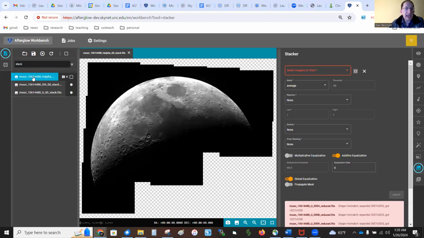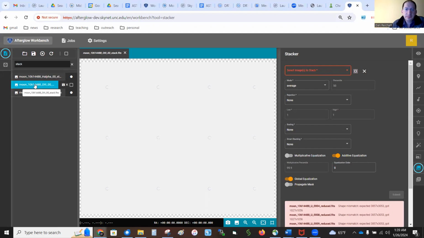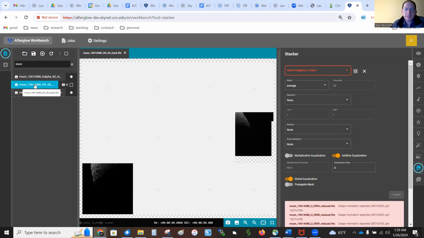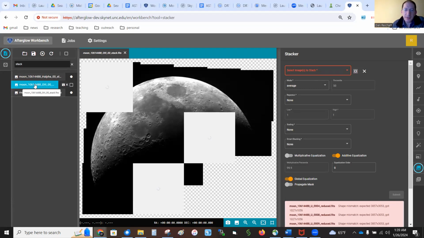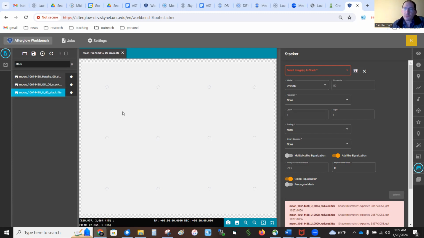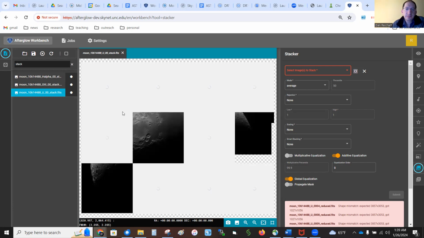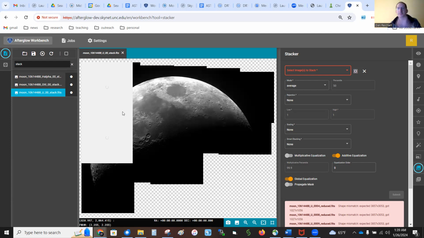Let's filter on the word stack, and here are the three stacks. The red one, the green one. Let it load in. And these look really good. Again, they're taken from Cerro Tololo Inter-American Observatory. The atmosphere is really great there, so we have really sharp images. And that's the blue one.